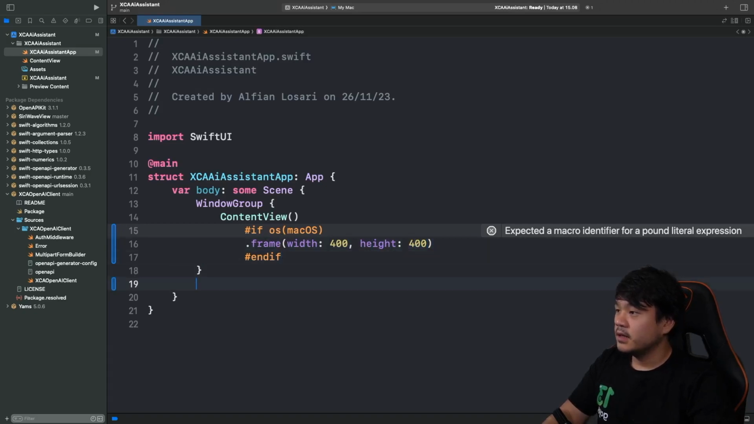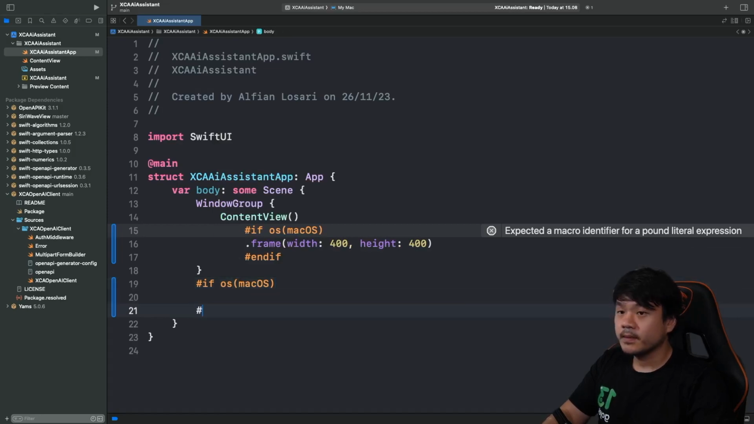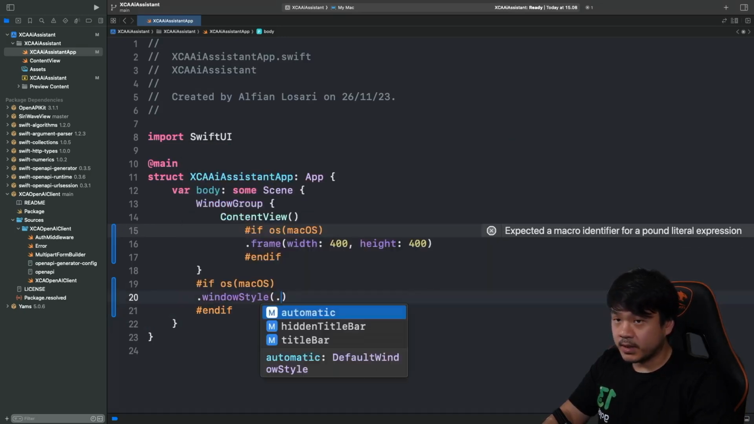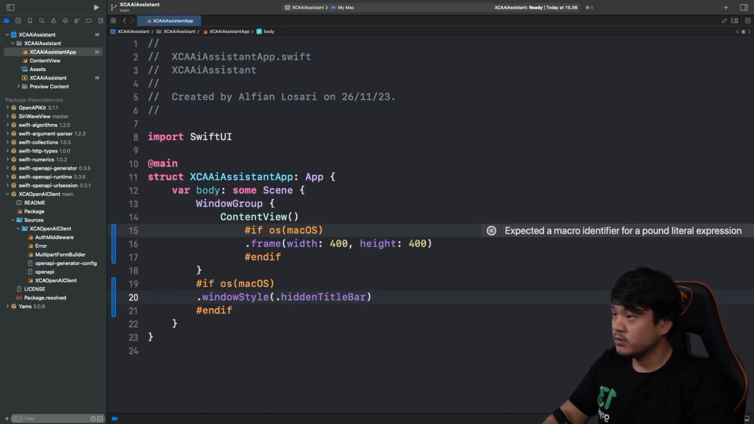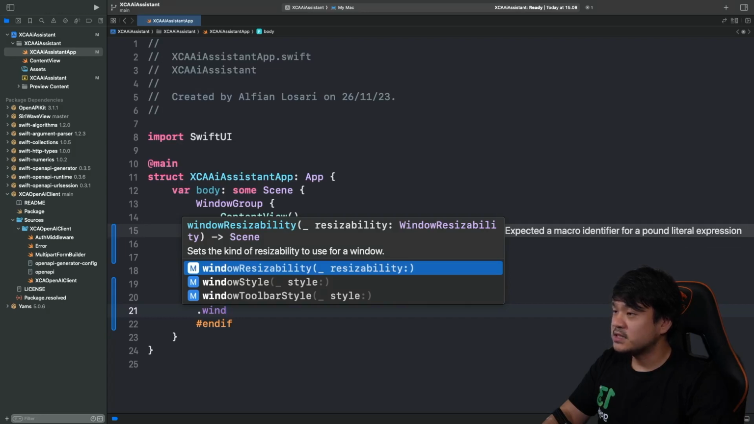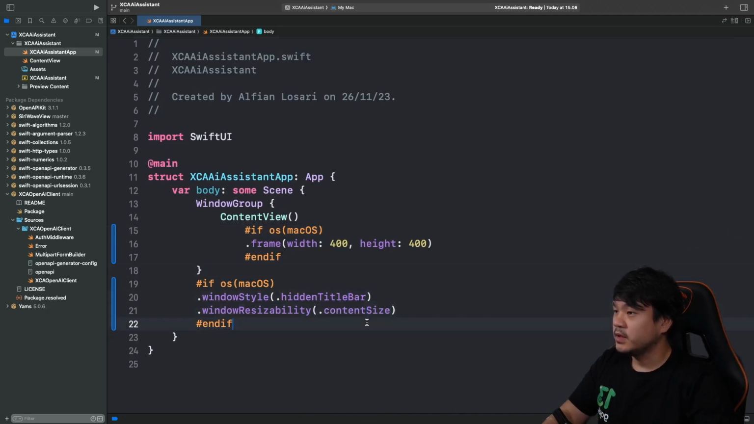Okay, and also in here at the WindowGroup, I'm going to also add an if OS is macOS macro. So if the OS is macOS, I'm going to add this window style. I'm going to pass hidden title bar, so it's not going to show the title bar. And I'm going to also limit the resizability for this window to the content size. So the user won't be able to change the size of the window. Okay, it will be just 400 by 400.